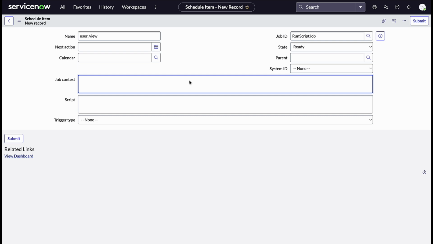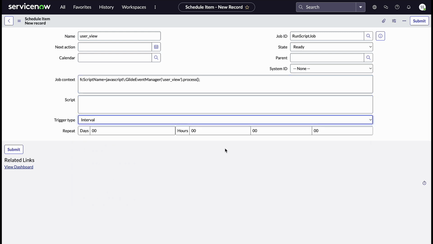Now in the job context field, write the script as fc script name equals to javascript: GlideEventManager('your dedicated queue name').process(). You can use the same script as shown. All you have to do is change the queue name to your dedicated queue name. What this simply means is that any events related to the user_view through your event registry will be picked up and processed independently of the default queue.